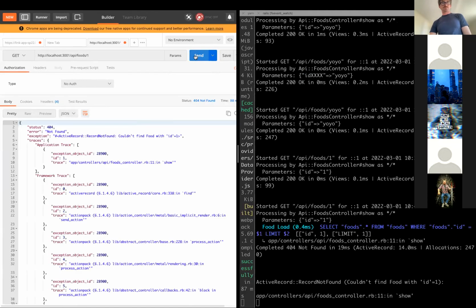Send that. So this is a 404. Well, why is that not working? Because I now think it's working. That looks right. What could maybe be wrong now? You don't have anything with an ID of 1. Yeah, it's telling me that right there in the response. It's also telling me in the server, hey, it couldn't find food with ID 1.